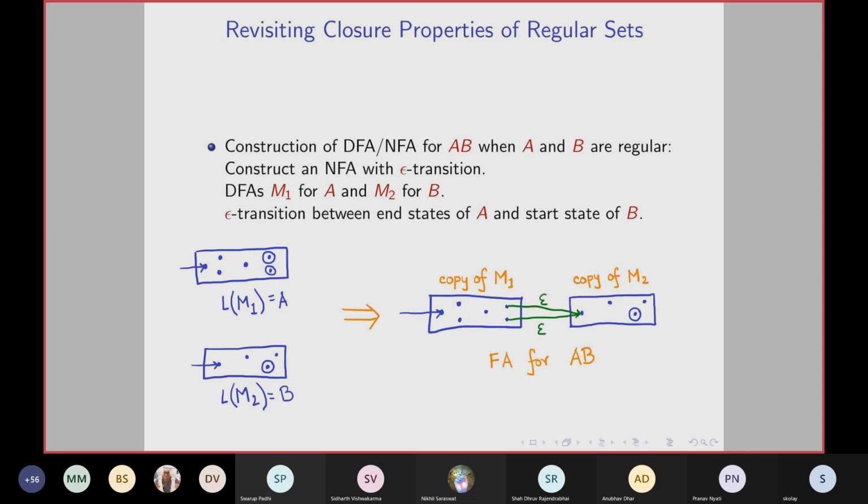I have M1 which accepts A, M2 which accepts B, and now I just put a copy of M1 and make epsilon transitions from the final states of M1 to the start state of a copy of M2. In this new finite automaton for AB, the start state of M1 remains the start state of the new automaton, and the end states of M2 are going to be the end states of this new automaton. Then this will accept AB and show that AB is a regular set.